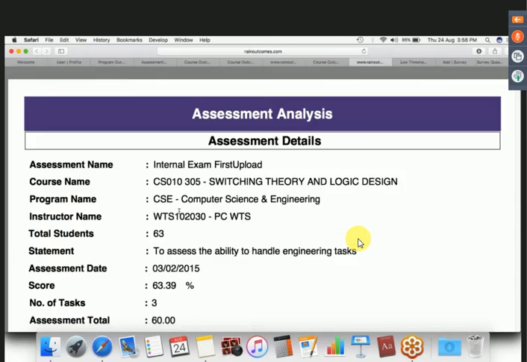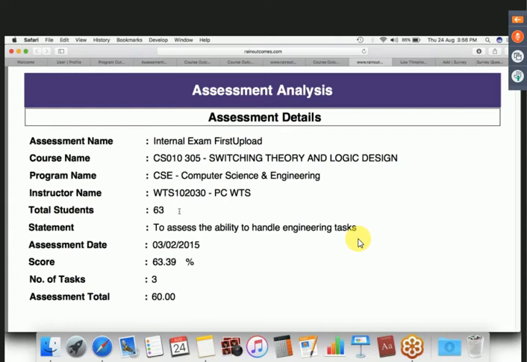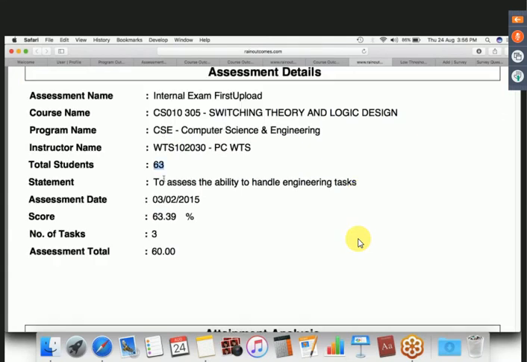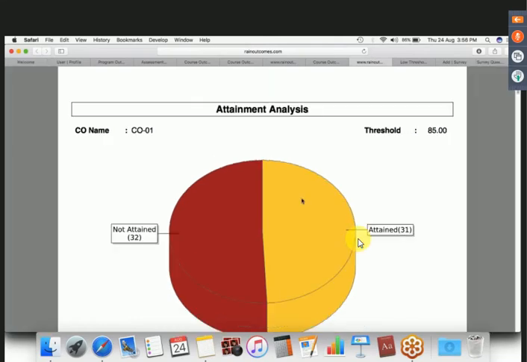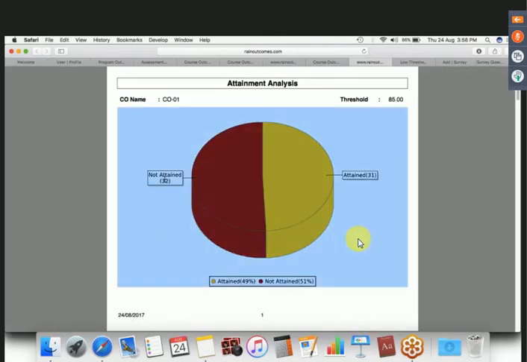Okay, this is assessment detail, this test so and so, date conducted, how many students attended, what is the number of questions you asked, what is the score. And you can also see this course outcome, CO1, how it is: 32 not attained, 31 attained.